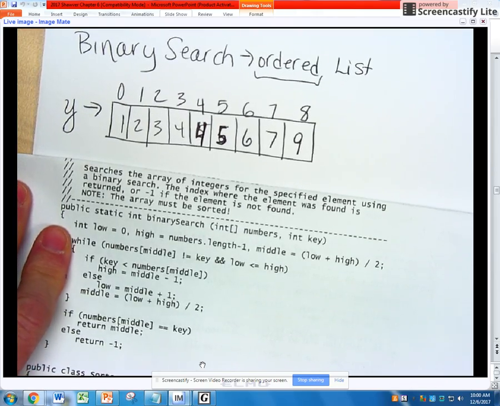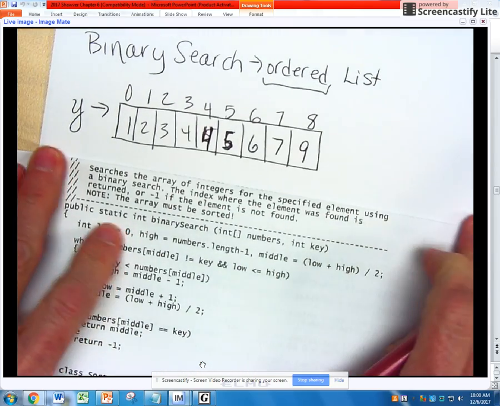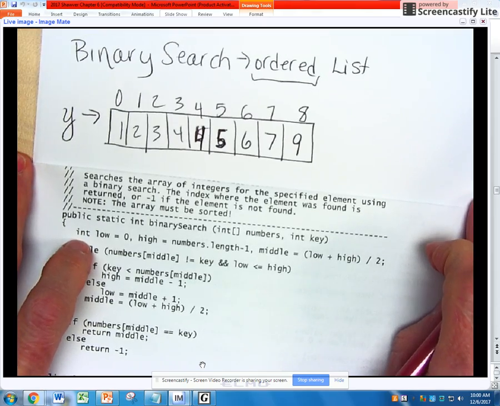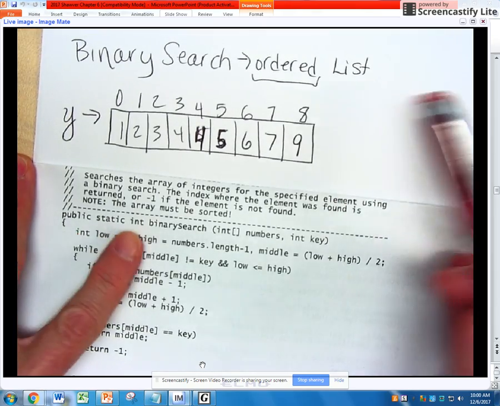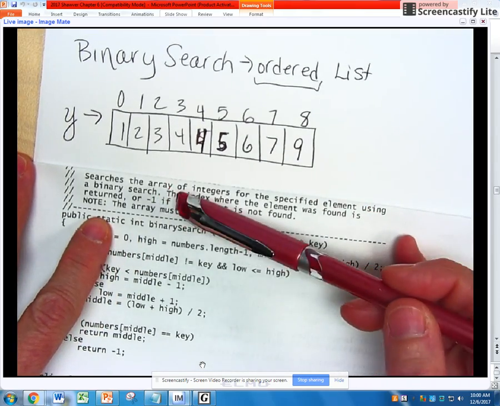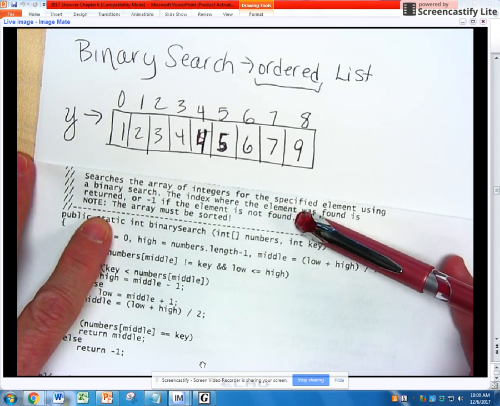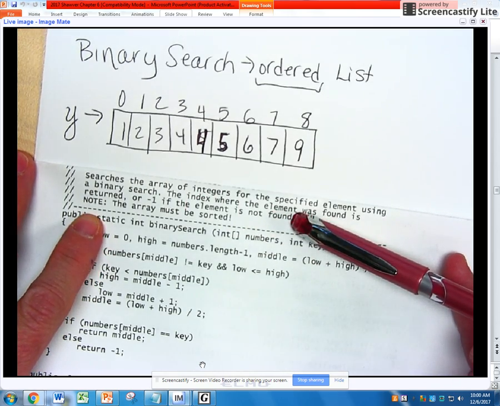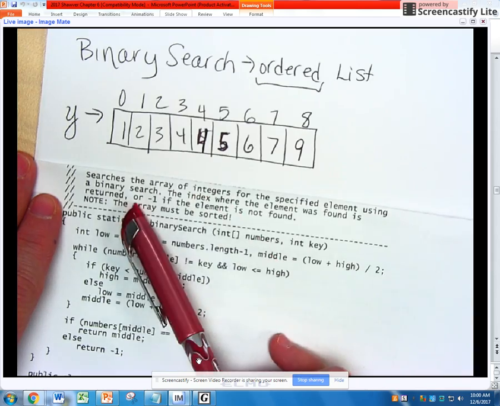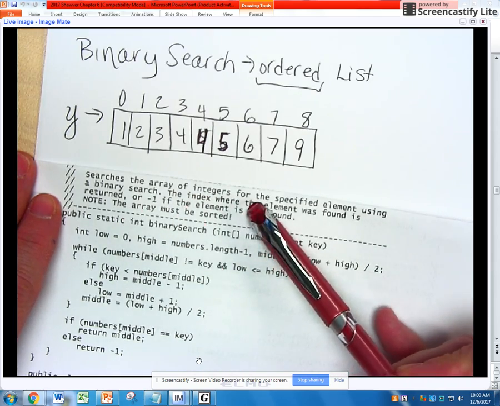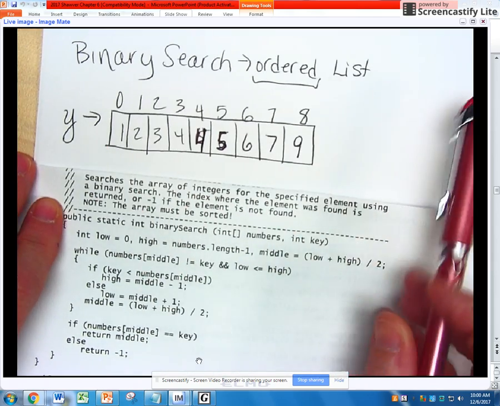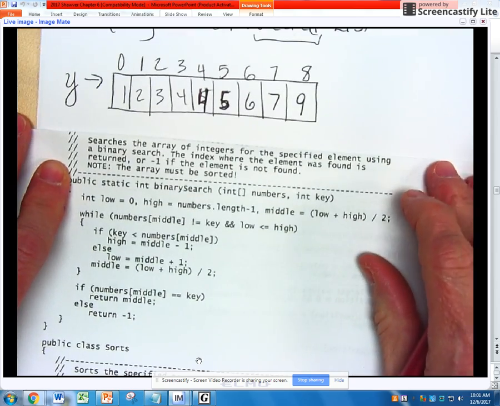So let's read the comments. Searches the array of integers for the specified element using a binary search. The index where the element is found is returned, or -1 if the element is not found. Wow, that sounds very similar to what we did for linear. The array must be sorted though, so that's new. So we did that. We have sorted order. So let's see what happens.